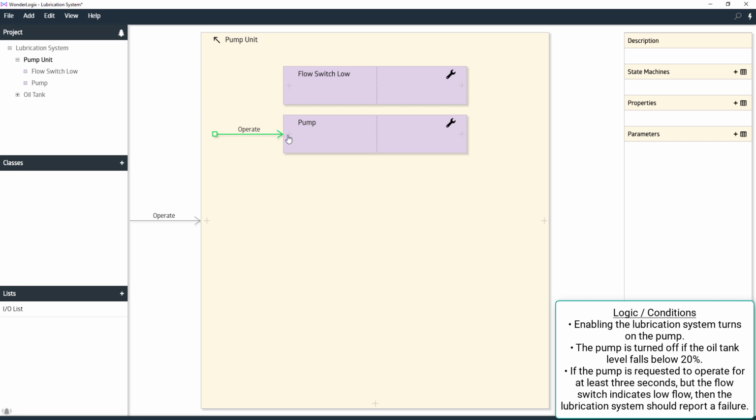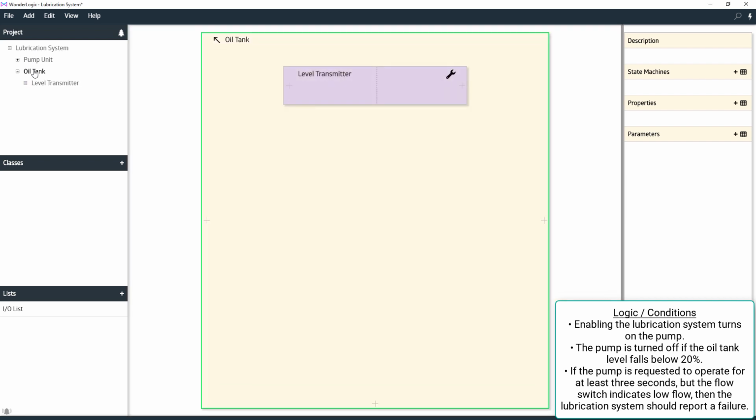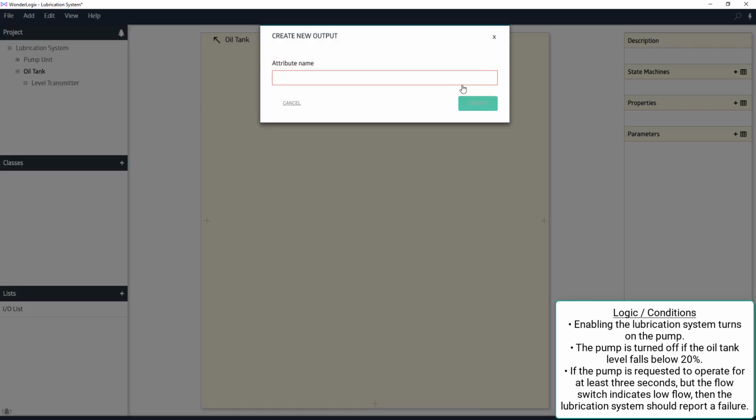Let's see what's next. Okay, the pump is turned off if the oil tank level falls below 20%. All right, well, to do that, we're going to need to know what level the oil tank has first. So let's go into the oil tank. Now I could drill down into the oil tank here like I've been doing, or I can just click over here in the project pane and that'll take us right inside it as well. So that's handy. And we have a level transmitter, it's a physical device. So let's get some sort of a reading out of this thing.